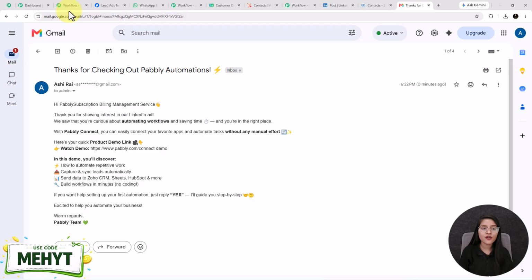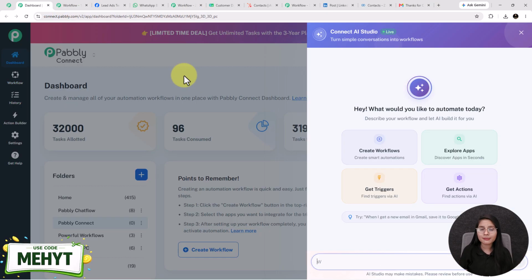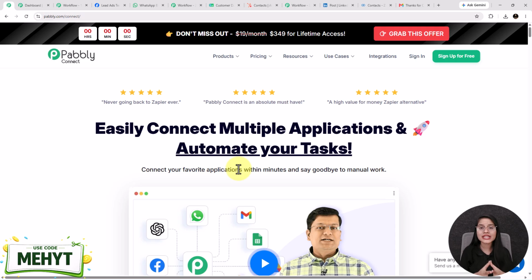Now as you have already seen the working of all these workflows, let's understand why Pabbly Connect is becoming one of the most powerful automation tools for businesses. See, with Pabbly Connect, you can integrate multiple applications together without coding. You can automate lead management, CRM updates, WhatsApp automation, email marketing, e-commerce operations, and much more. The best part is you are not limited to just these applications, but you can connect hundreds of different apps based on your own business needs.